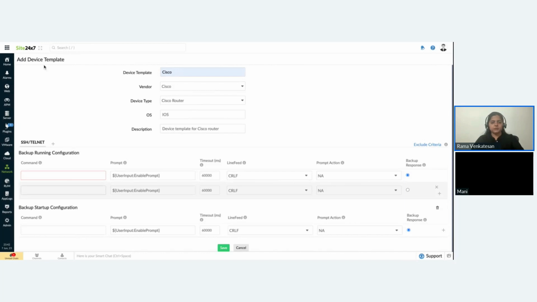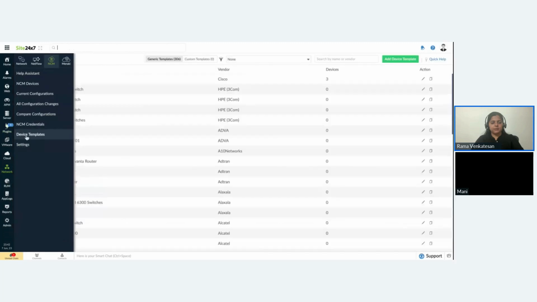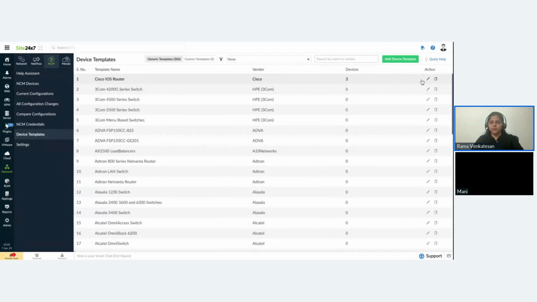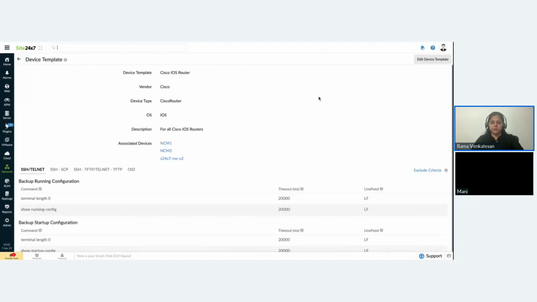To edit an existing device template, navigate back to device templates here. You can choose to click the pencil icon given here, or you can also click on the device template and click on edit device template button here.